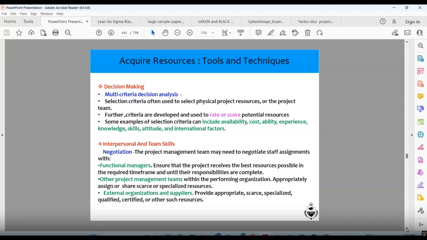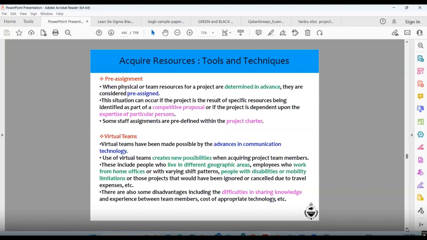Negotiation. What is negotiation? The project management team may need to negotiate staff assignments. Negotiate means you discuss between two parties and come to a common term, a consensus. That is negotiation. Functional managers ensure that the project receives the best resources possible in the required time frame, until their responsibilities are complete. Other project management teams within the performing organization appropriately assign or share scarce or specialized resources. Extended or external organization suppliers provide appropriate scarce, specialized, qualified, certified or other resources.